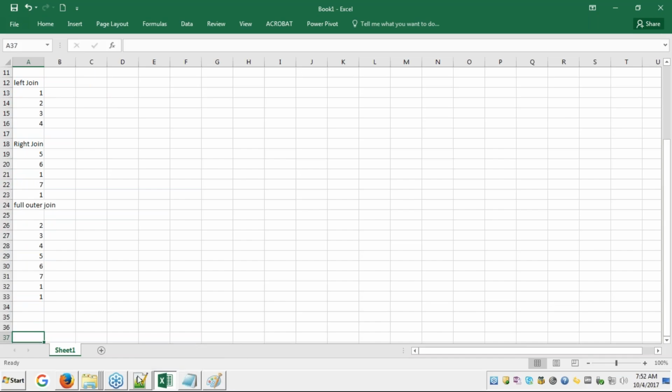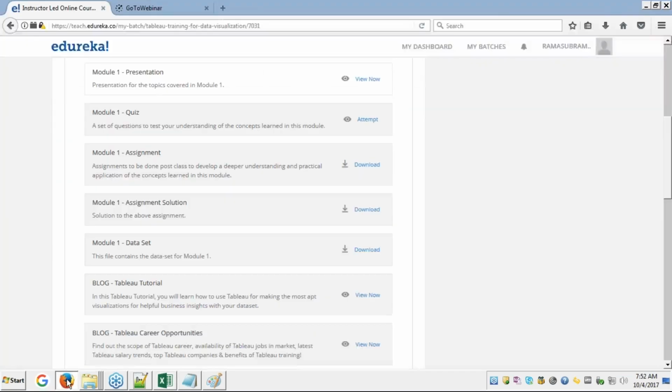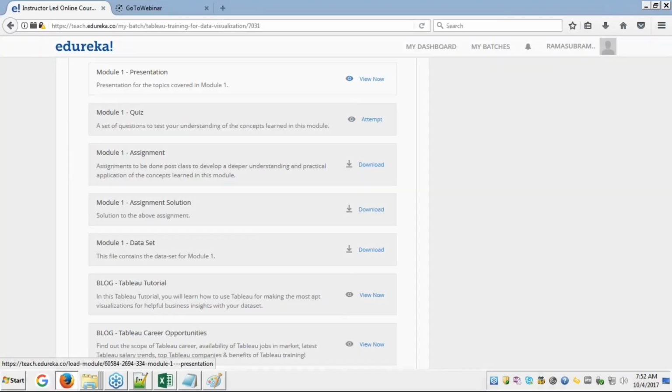Okay. So for this Cartesian multiplication, Cartesian join, what is going to be the result? Did you all get this one for the full outer join? How is this looking? Any questions?